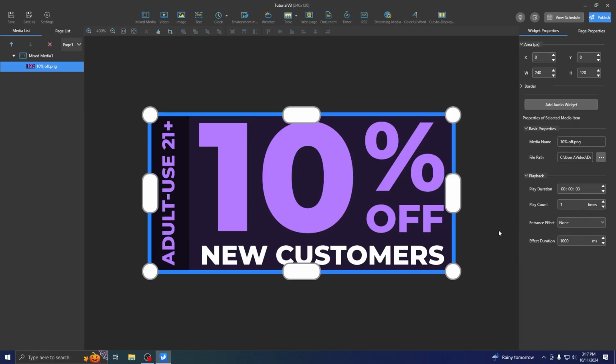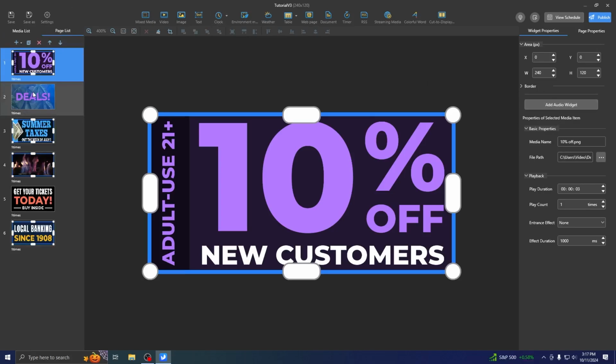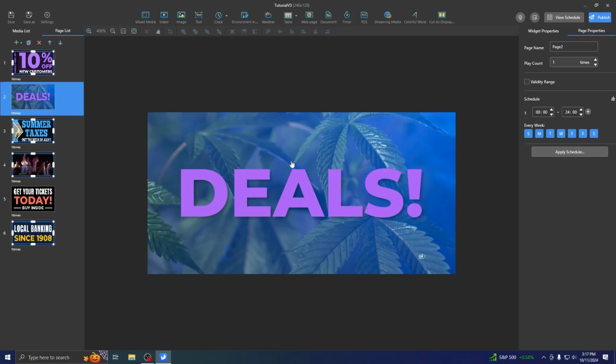So we're going to set our entrance effect to none. And then I'm going to go back to our page list here. I'm going to show you what a difference between an image type file and a video type file from a playback duration perspective. So I'm going to click on our little deals video here, and that is a video file.